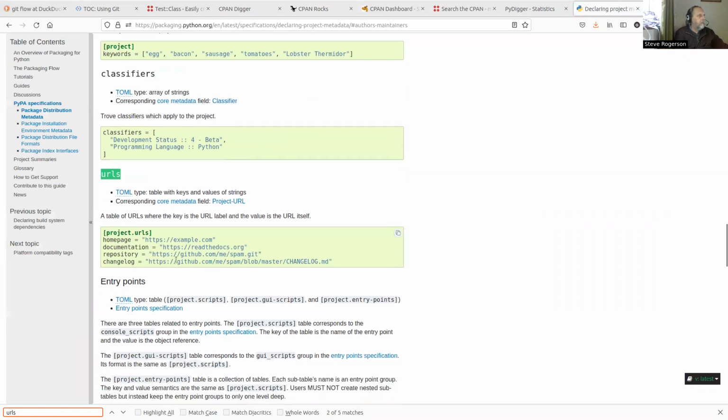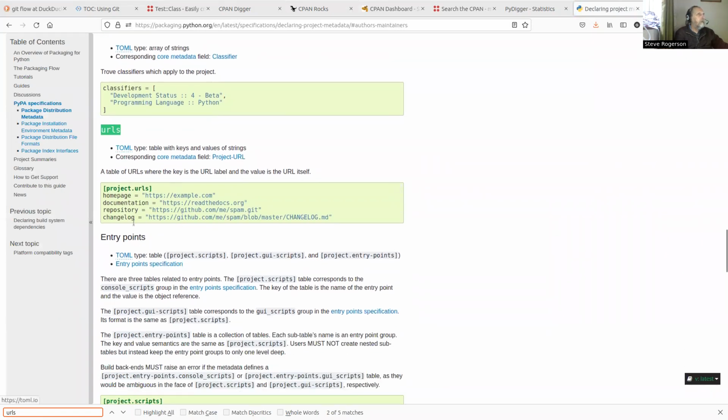Right. So they have this meta file in TOML format, which is like an ini file, sort of. And then this is the example. Okay, so you link to home page and repository and changelog. But in reality, you can put any key here. So as I was looking at the various packages, each one has a different name for the URL going to their version control system.